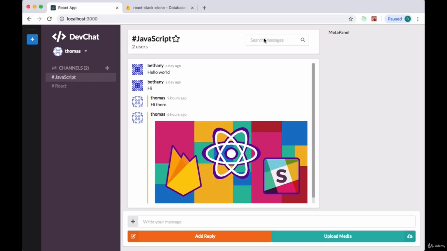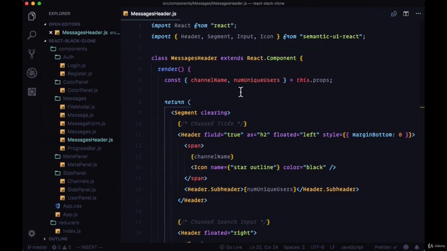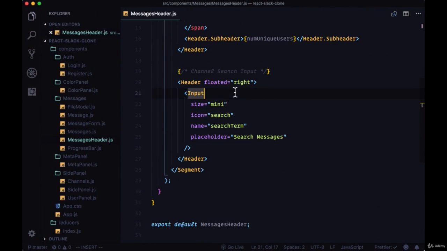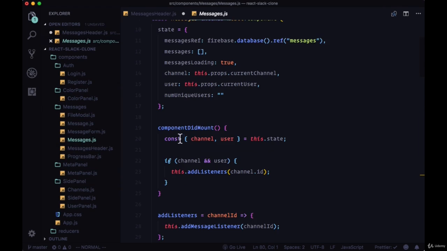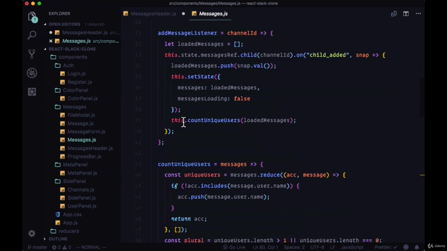Now let's add the ability to search messages for a given channel, where we can type into the search input and get returned to us all the messages that match what we typed in. So on our input, in our messages header, we'll add an onChange and connect it to a function. Now the function that we will connect it to will be within our messages component, since we want to update the state here.